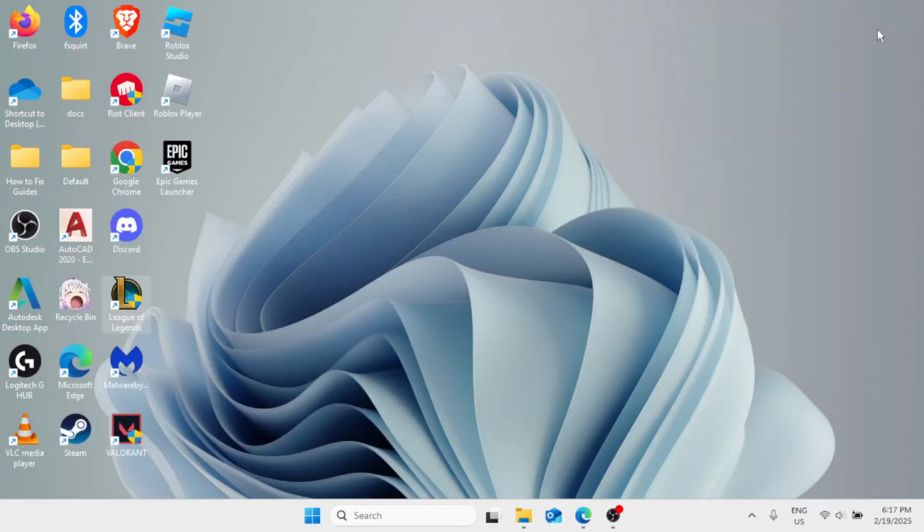For the next method, we also need to temporarily disable the antivirus because this can block the application from launching. So if you are using any third-party antivirus software like McAfee, Avast, or Malwarebytes, click on the show hidden icons on the taskbar. You can find that from here. You can simply right-click and then select exit.